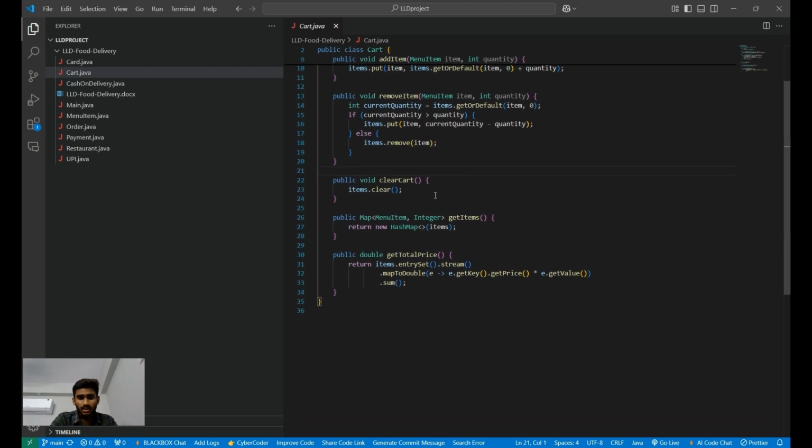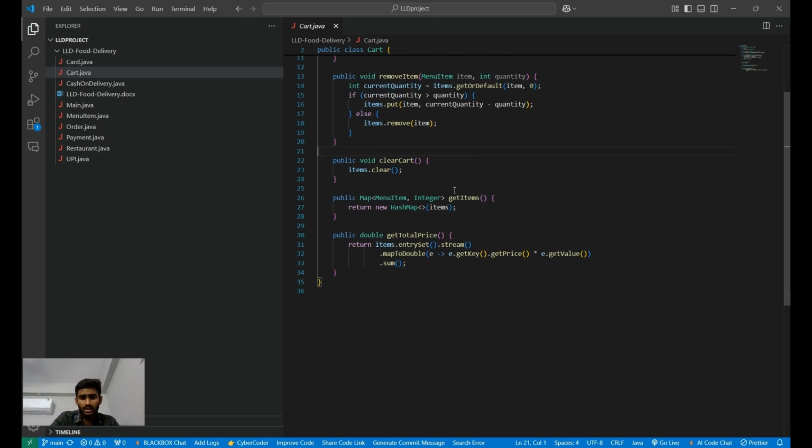And the next method is clearCart. It clears the entire cart of the customer. And then getItems. It returns output as a map type, where the key is again the name of the item and the integer is its quantity. getTotalPrice returns the total price of the items that the customer placed.